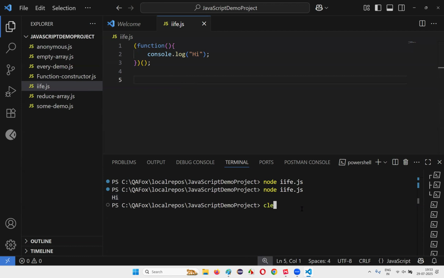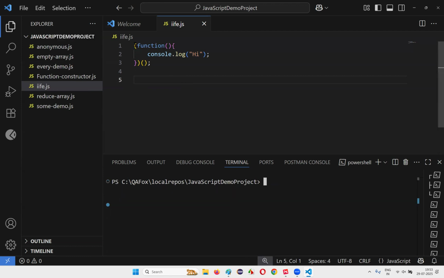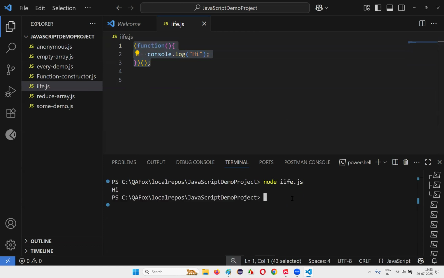You see, I'll clear it and see that I'm not calling this function, but this particular part of this IIFE function expression, IIFE function type, this part will call the function. This is a self-invoked function. If I write node IIFE.js, you see, I'm getting hi. That means the code that is inside the function is getting executed.